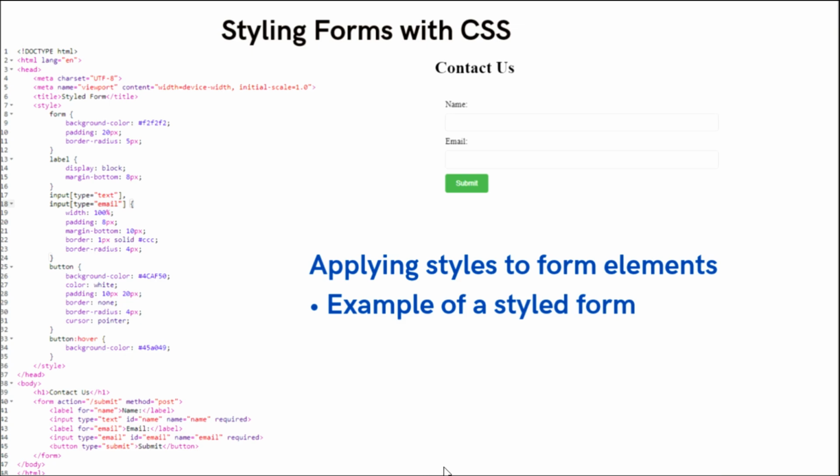Next, styling forms with CSS can significantly improve their appearance and usability. You can apply styles to form elements like input fields, labels, and buttons to create a more user-friendly experience. Here's an example of a form styled with CSS.